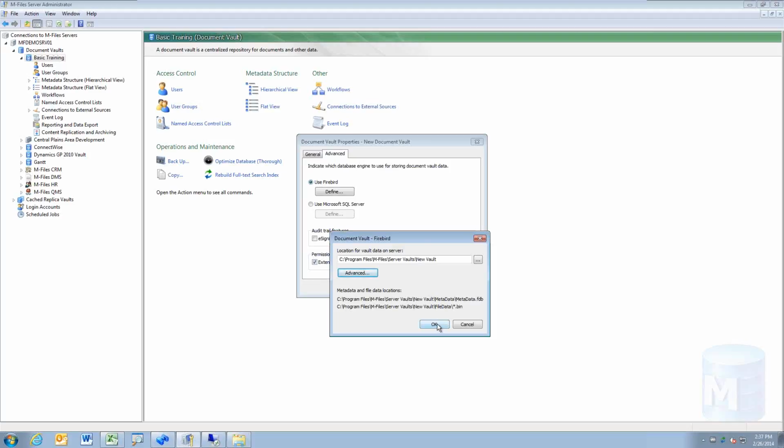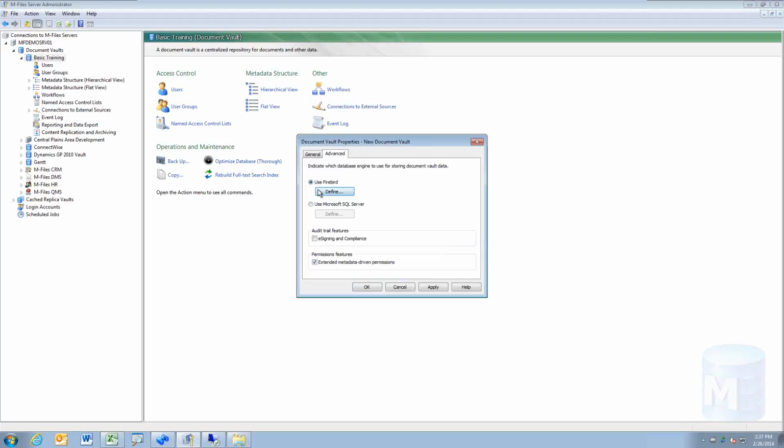So if we choose OK to this, that's actually all we need to do from the database standpoint. We do have the ability to turn on the e-signing and compliance for audit trail features on a vault-by-vault basis. Remember, e-signing and compliance does require a different license code, which is activated at the server level, but we can then choose whether to use that functionality on a vault-by-vault basis.